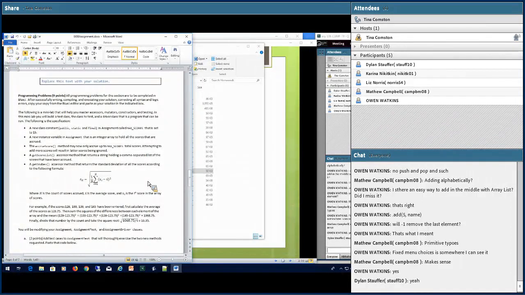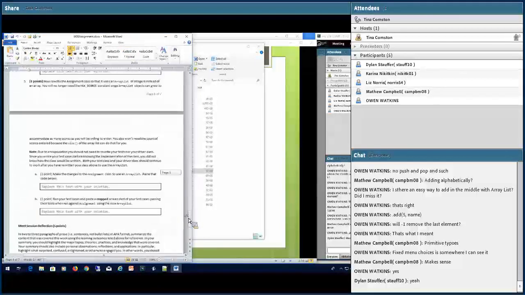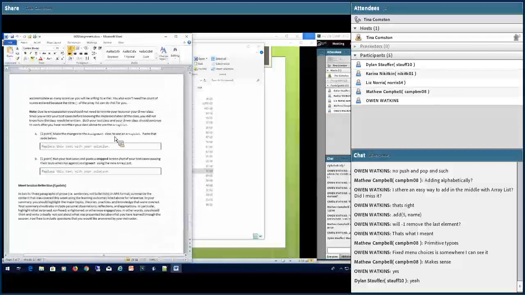So what you're going to do now is store each individual score in an array. You're going to start out with an array, not an ArrayList. So an integer array. We're going to start out with an array, and then we're going to have you rewrite it to become an ArrayList.